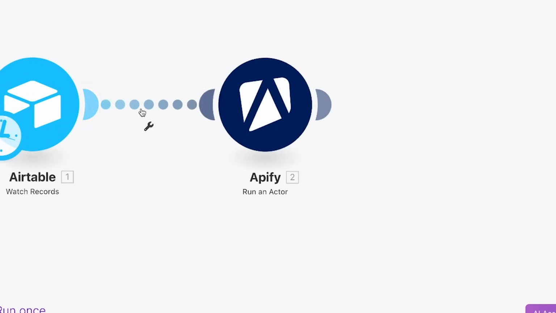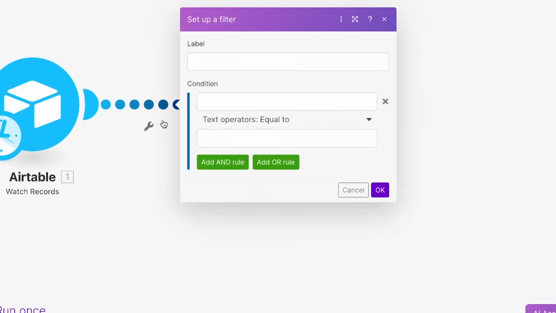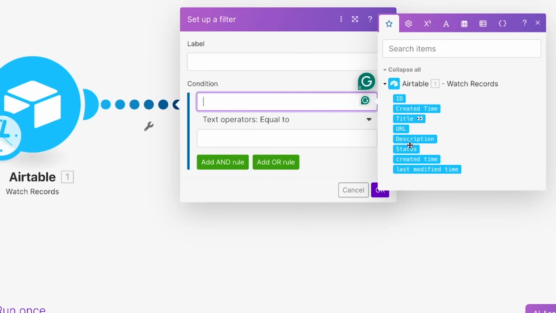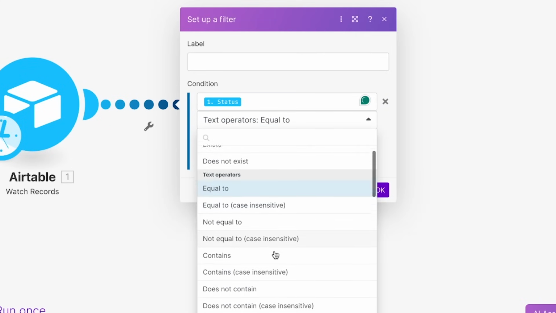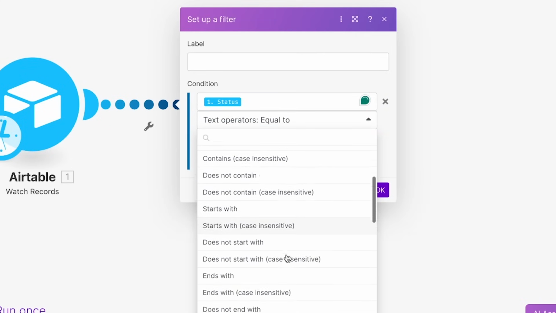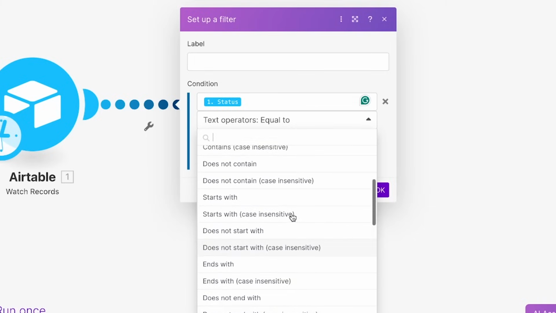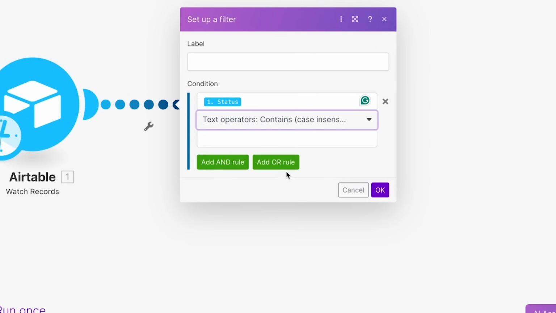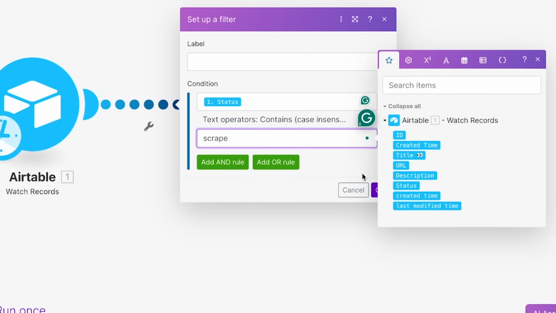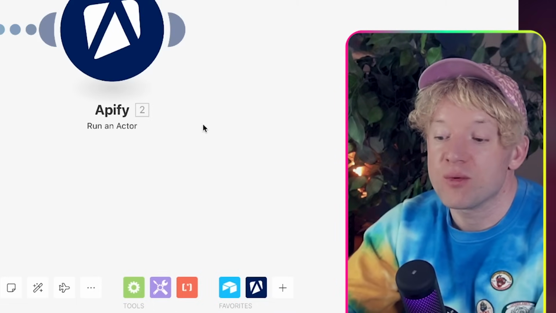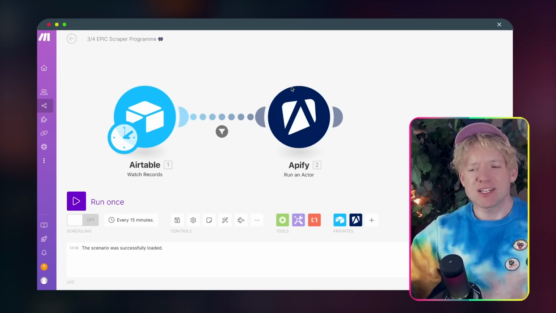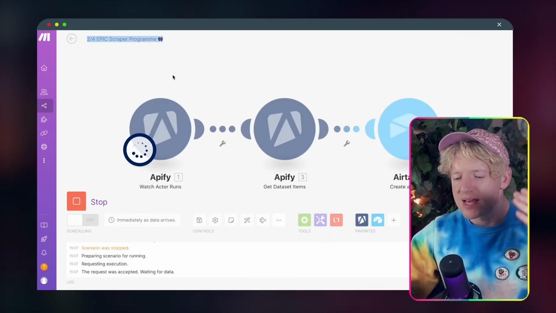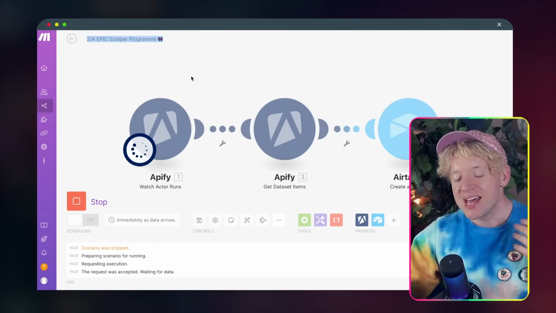The first thing we need to do is click on the filter, set up a filter, and all we're going to say is that status, okay, come down. We're looking for contains, case insensitive, and scrape. So basically, if we haven't said scrape, it won't send it to run this actor, okay? Let's run this whole automation from top to bottom, okay? This actor's running, so go to step 2, hit run the actor.